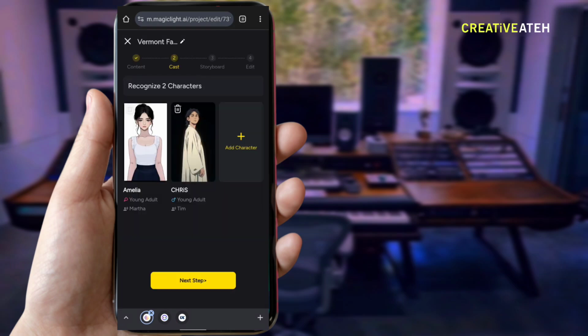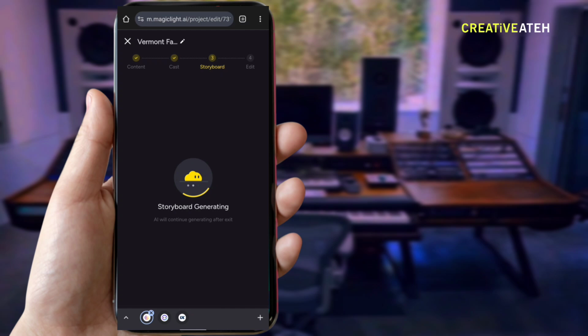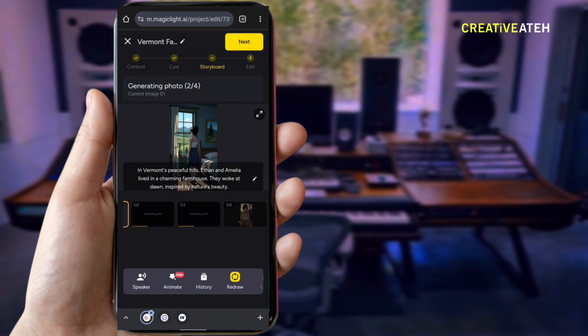Step 4. You click on the Generate button to let the AI produce your video. It usually takes about a minute. Once generated, watch the video to ensure it meets your expectations.